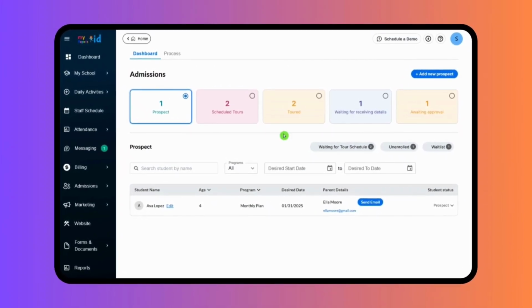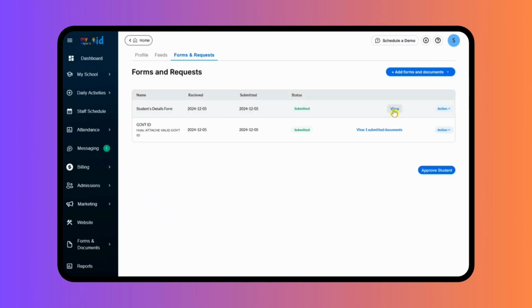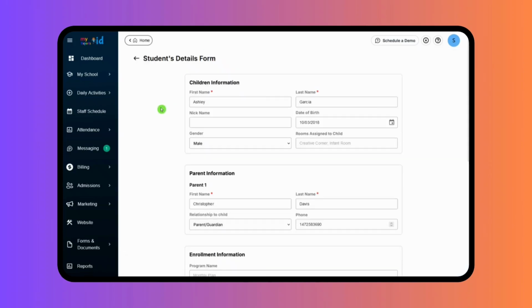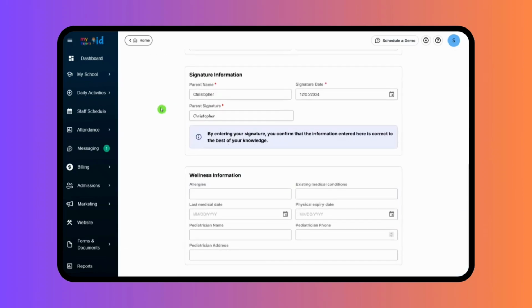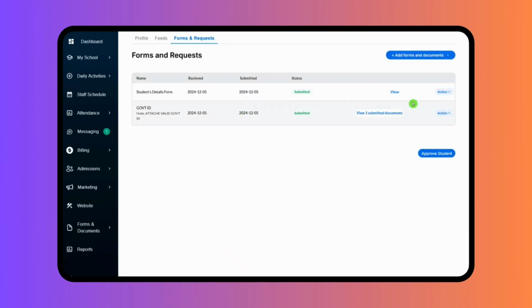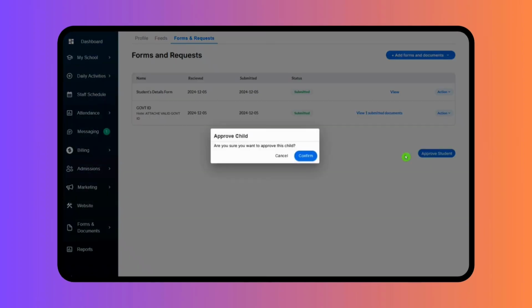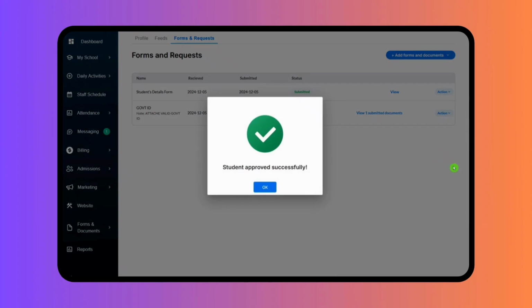Once parents submit the enrollment details, you can review and confirm the information. After approval, the student will be moved to the enrolled stage. Congratulations! The student is now officially enrolled.